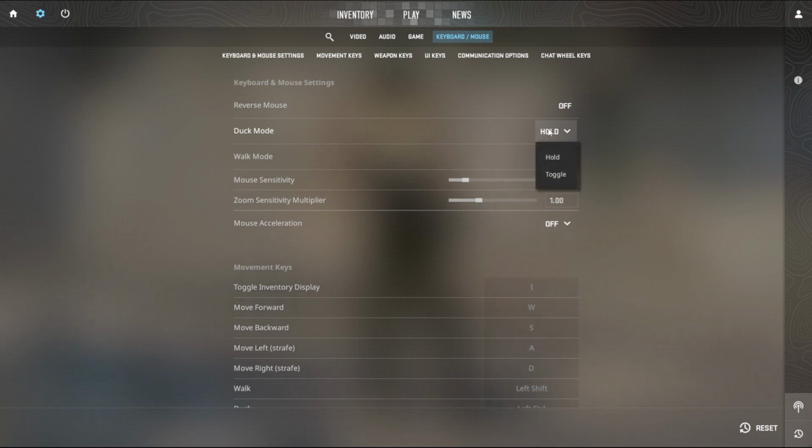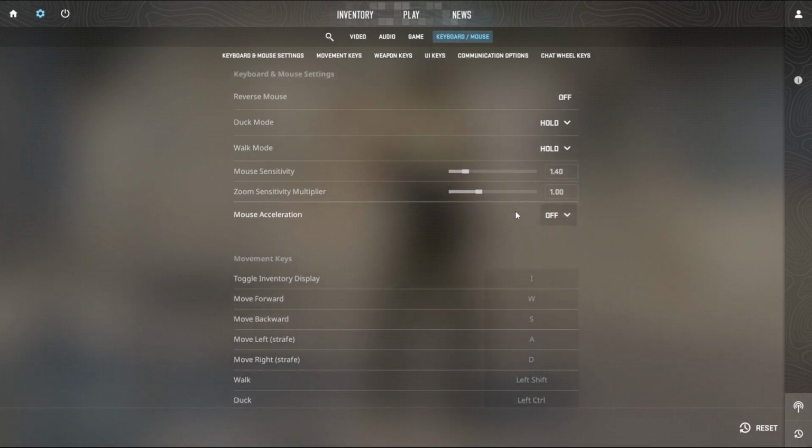Reverse mode. If you want duck mode, which means if you want to duck you just hold the control, or if you want to toggle you just press control once. Walk mode is the same thing. If you want to just press shift once to walk, or you can just hold it. Sensitivity you can choose how you wish, and acceleration, it's a bit of a better input for you.